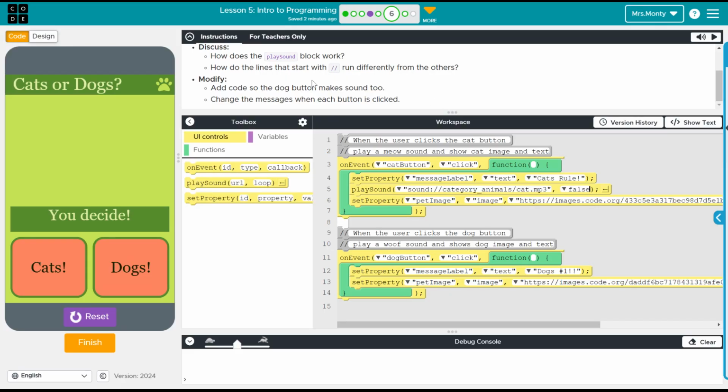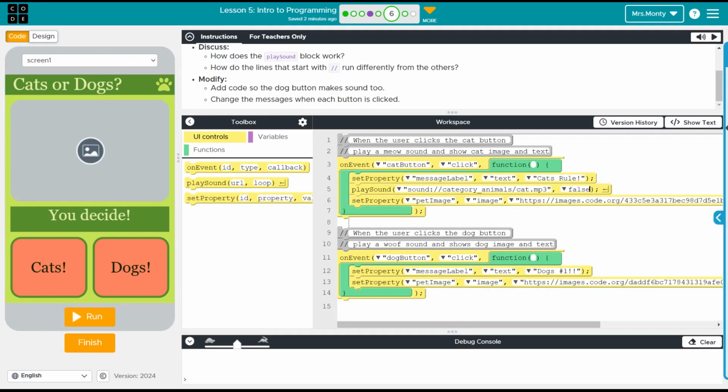So now we're going to do these modifications. It says to add code so the dog button makes a sound too, because if we remember, we did not have any noise play when the dog button was clicked, even though our comment says it should play a woof sound. It also tells us to change the messages when each button is clicked.